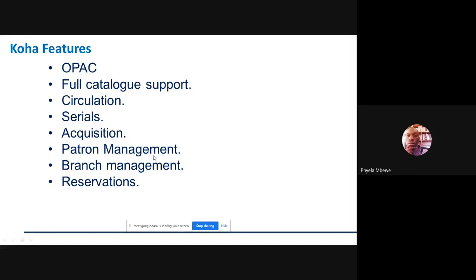Patron management: patrons are mostly the people that will be using the library system. I believe, coming from your backgrounds, you're already familiar with most of these terminologies. Then there's branch management, reservations. So this is just some of the features. We'll actually try and show Koha working with some of these features in a practical way.